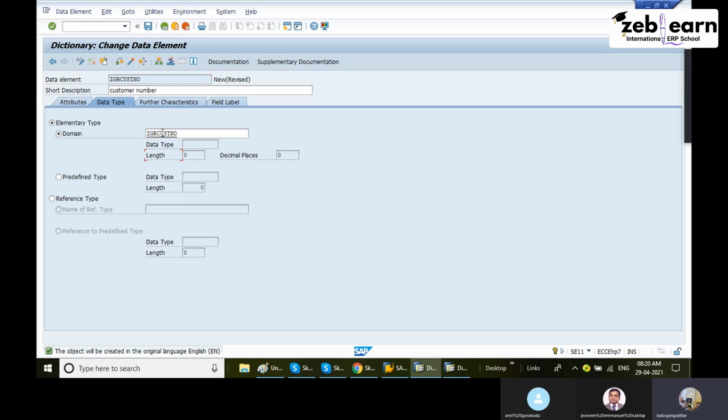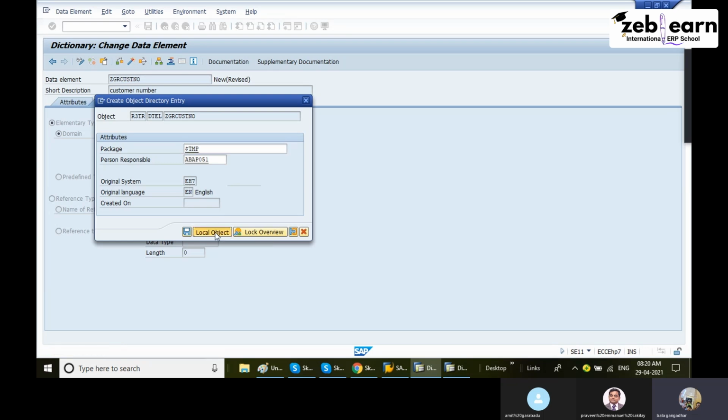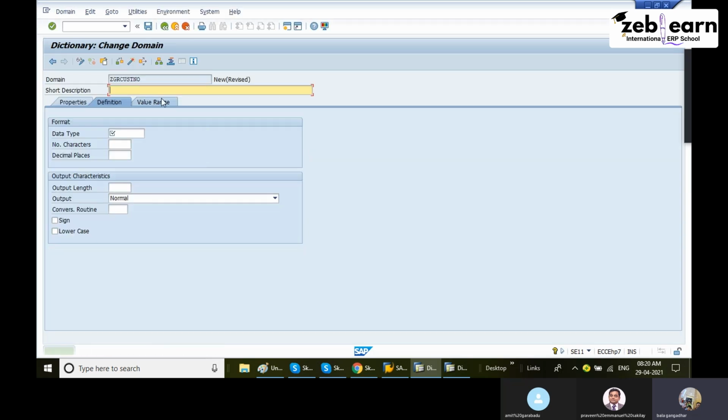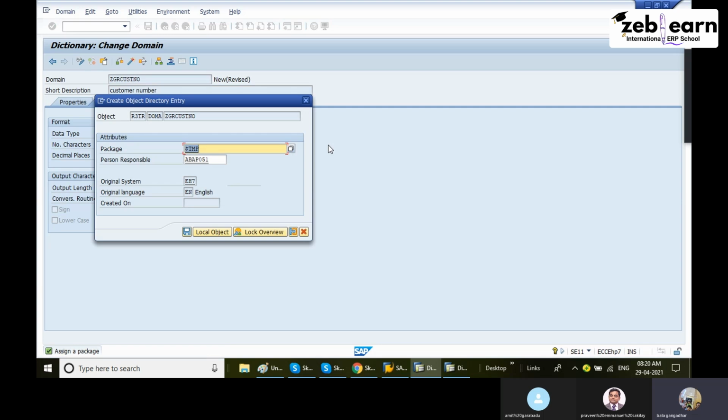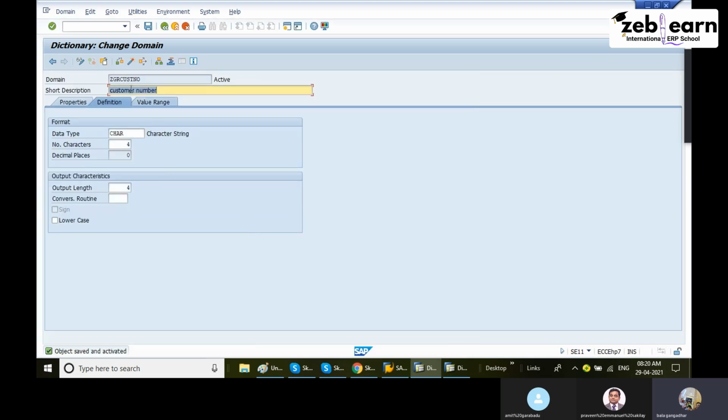Now I am going to maintain the domain related information. Double click here, click yes, local object. It will ask, do you want to create the domain? Yes. Short description, customer number. This is characters and the length is 4. Save and activate. Save, Control S. Control F3, continue. Activate. Now it is active.